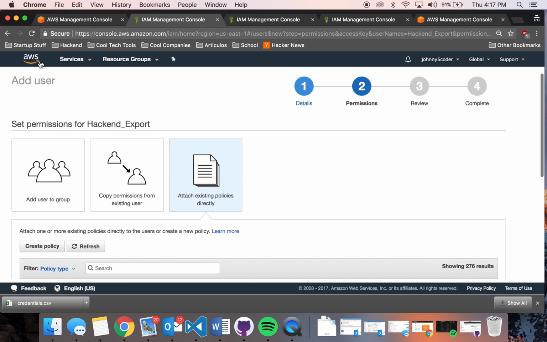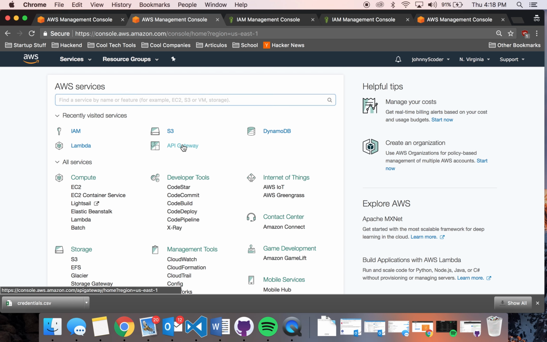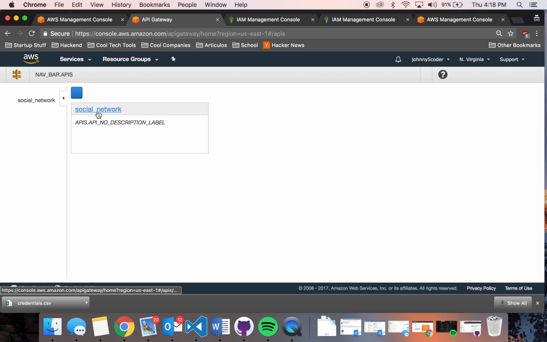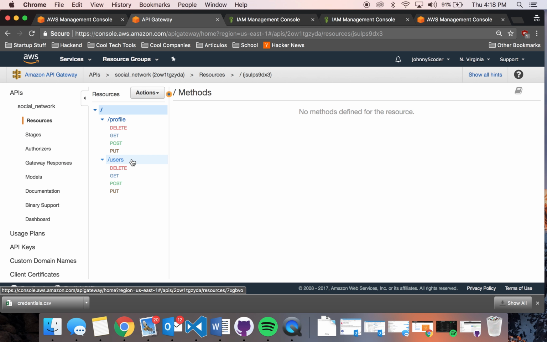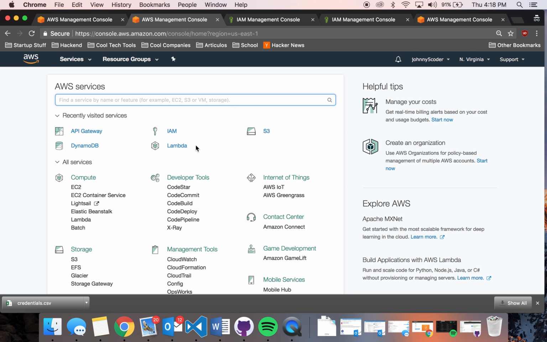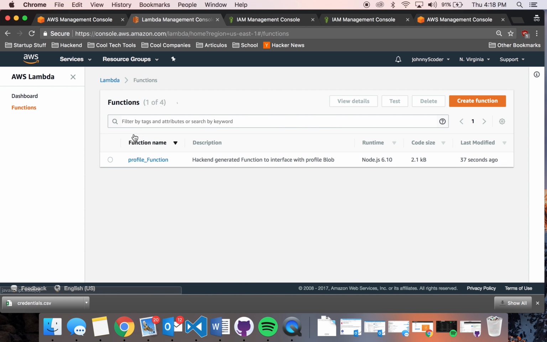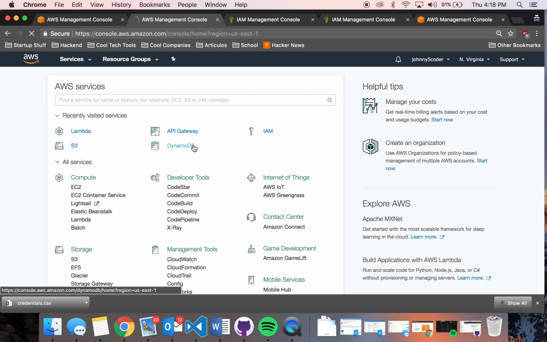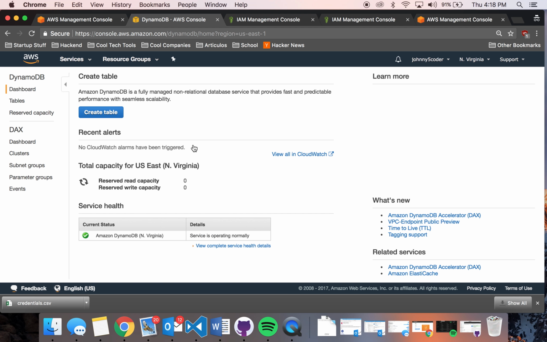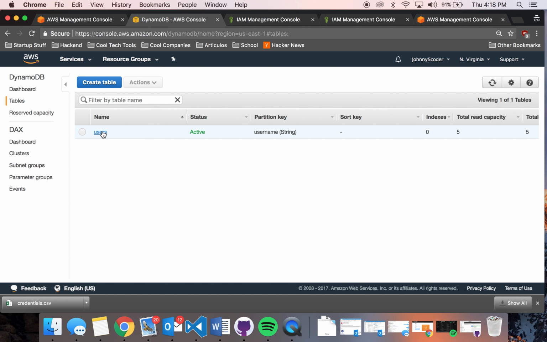If we go to our AWS account and go to API Gateway, we can see our social network API that was just created for this project. Within there, there is a users and a profile. This is the route for all the pictures, and this is the route for the user information. If you go to Lambda, you can see the function that handles the profile and the users. And if you go to DynamoDB, we can see the table that was made.